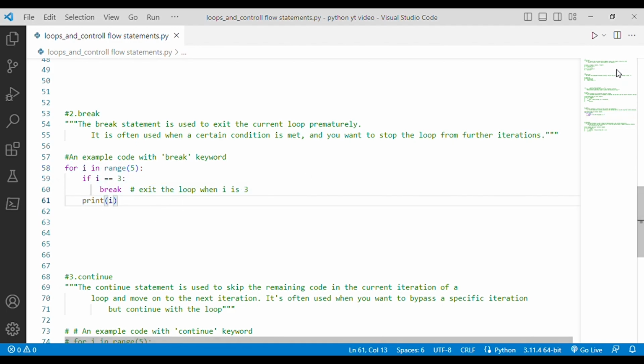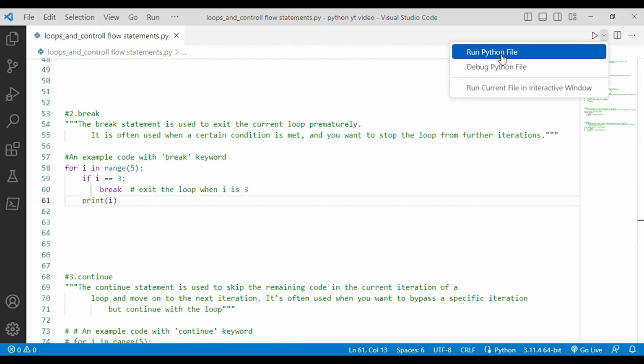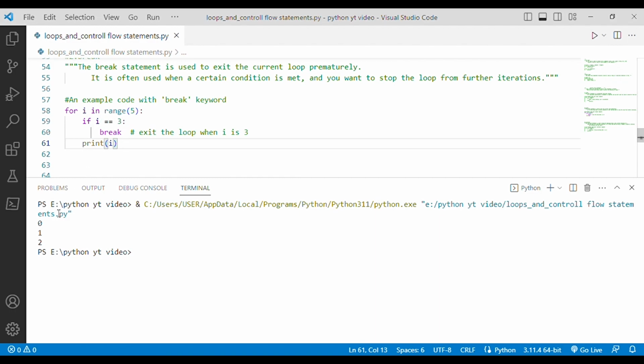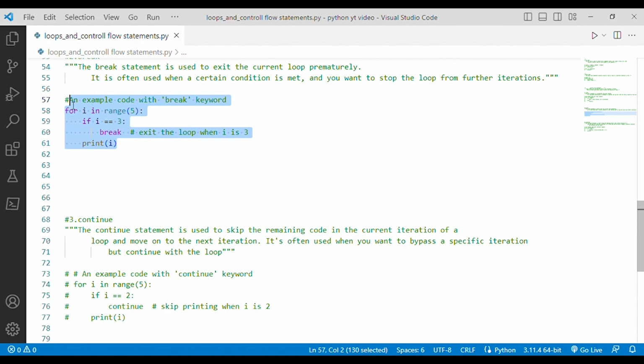Let's just run this program. Yeah, I've run it. Our values 0, 1, 2 have printed, but whenever the value 3 has come in this i, then the program stopped. Fantastic. Great. Hopefully you can understand this one also.